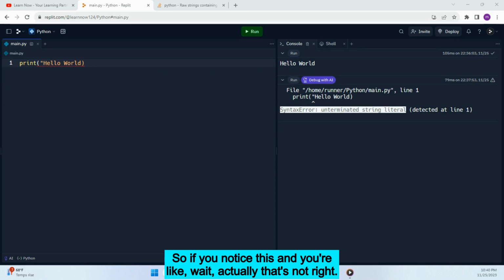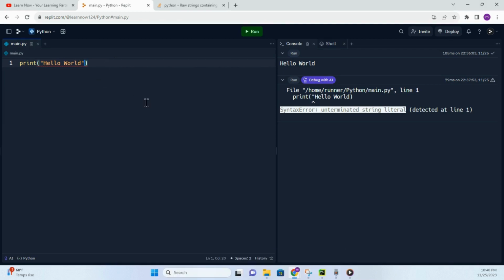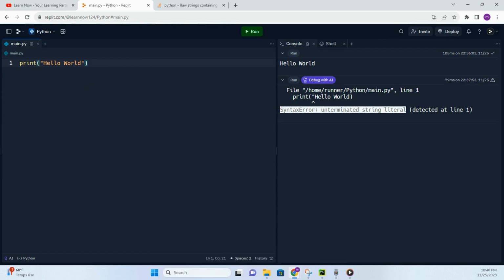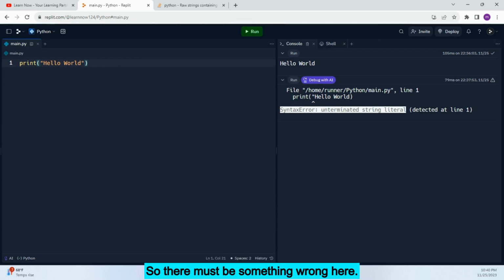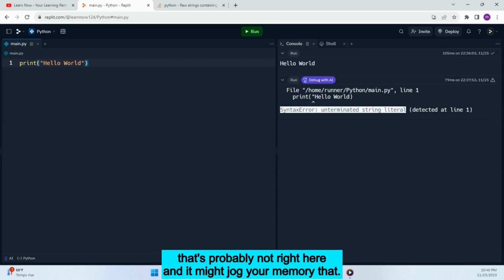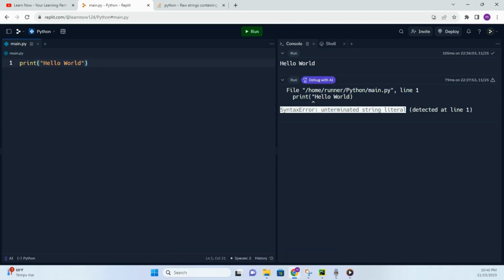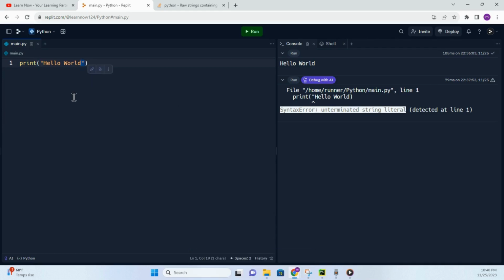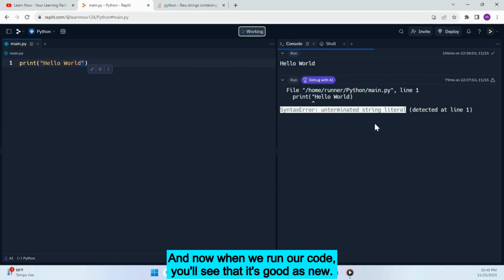So if you notice this and you're like, wait, actually that's not right. This part should be orange because this is what I want to be printed. But this part should match the color of the open parenthesis, which is white. So there must be something wrong here. And indeed, if you have a look at the error message, it actually has a little caret sign right here showing you that there's something that's probably not right here, and it might jog your memory that, oh yeah, I've forgotten the closing double quote. And now when we run our code, you'll see that it's good as new.